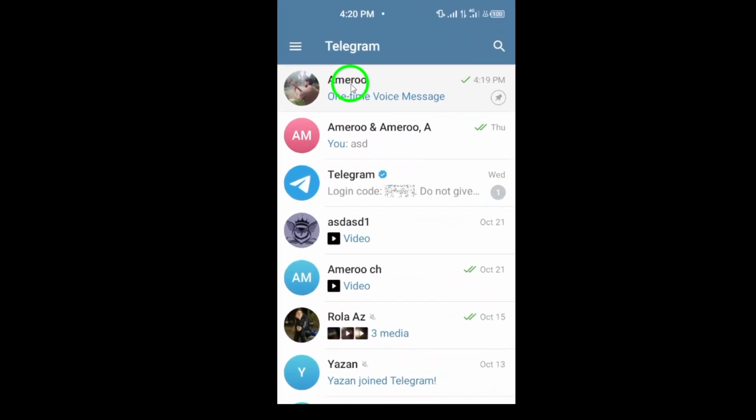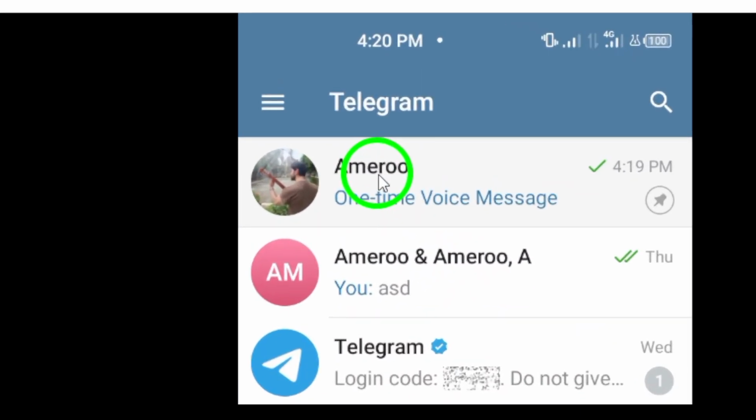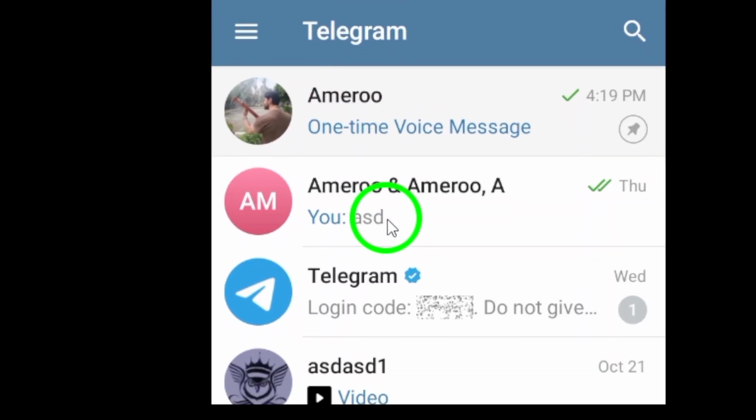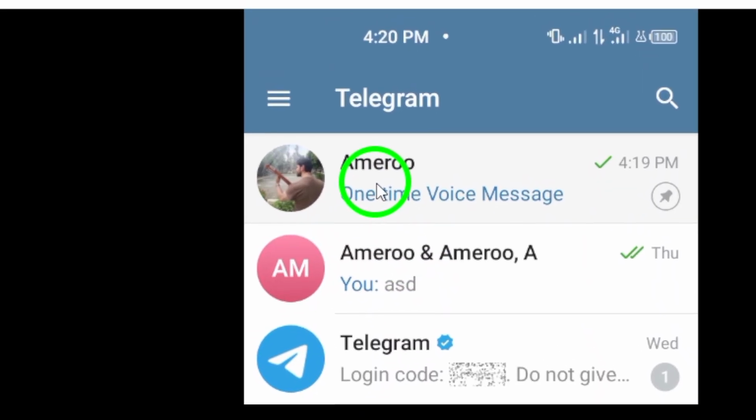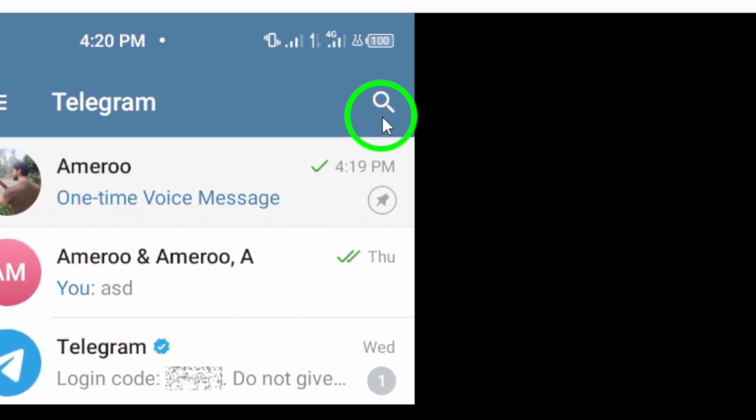Step 2. Now it's time to find the chat you want to send your audio file to. Do you want to share it with a friend or perhaps a group? Scroll through your chats or use the search bar at the top to quickly locate the conversation.